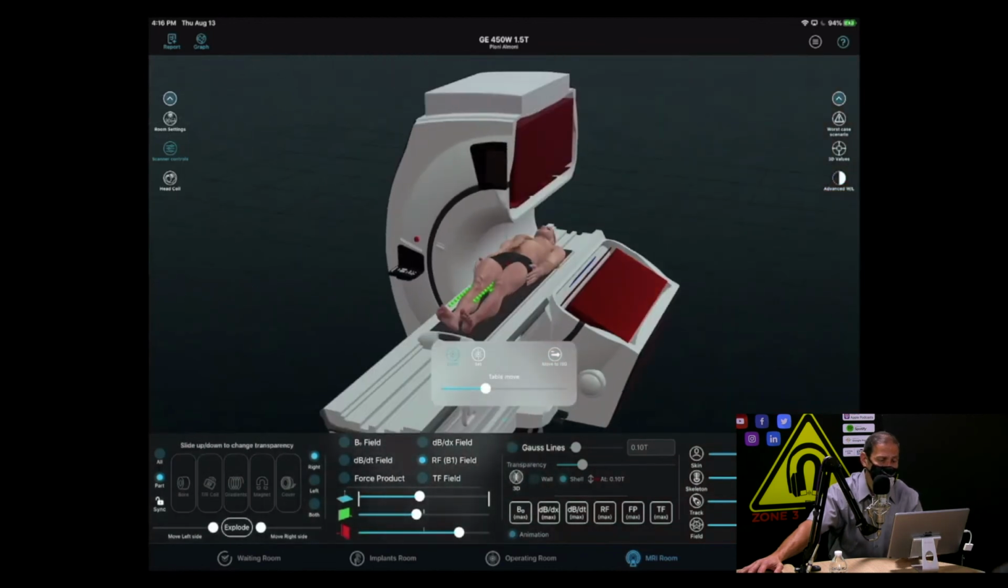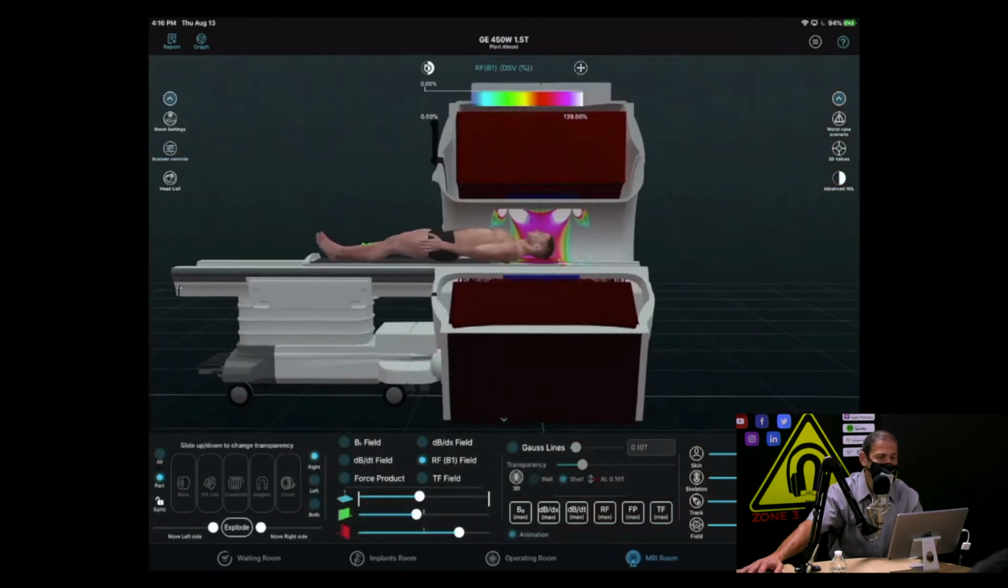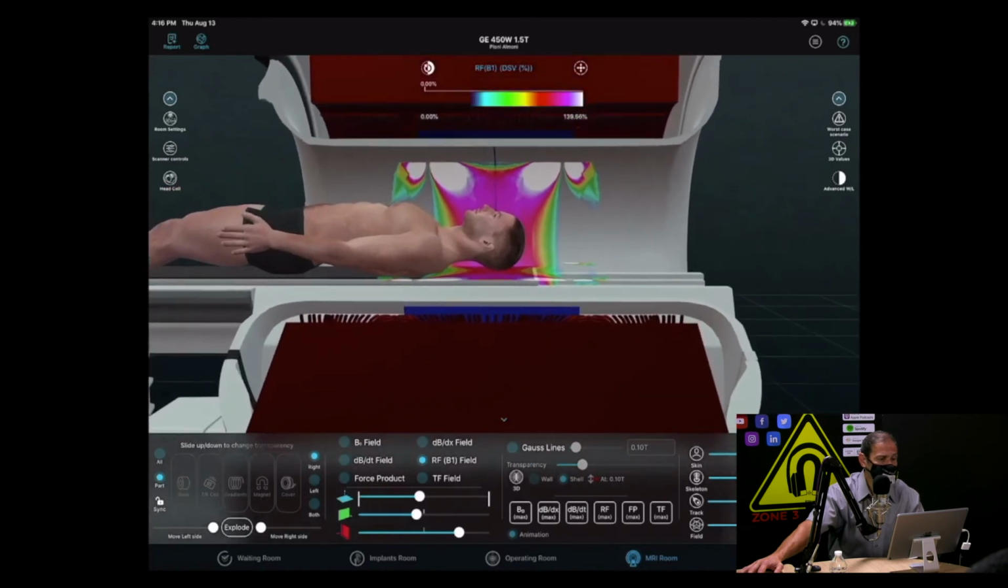This is the plot of the radio frequency energy of a body coil. Oops. Let's get rid of this, move him over here, and magnify it back up. This is the body coil of, what machine are we using again? A 450W GE 1.5 Tesla. These are the RF B1 oscillating magnetic fields in air, unloaded coil.